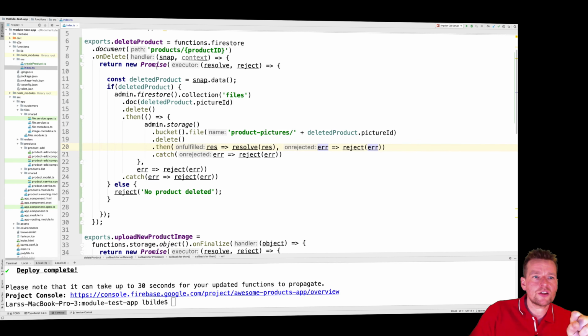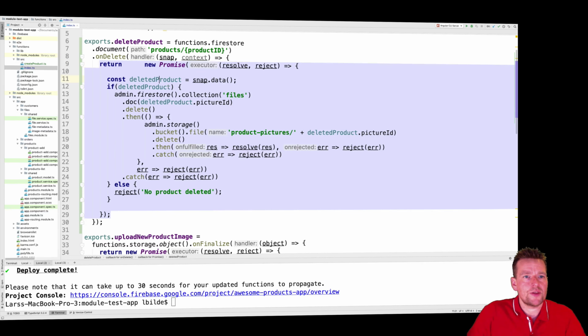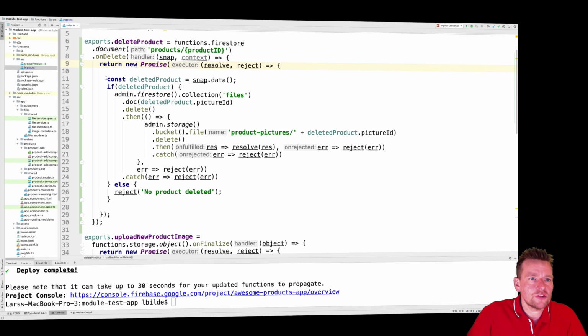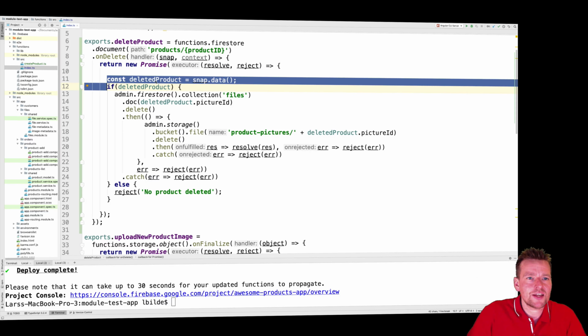Now again, reading the code should be something like this. When the delete triggers, we get information, right? The snap of the thing that was just deleted. Now we do the promise, boom, and then we actually go in, and inside that promise we say let's get the data for the deleted product.